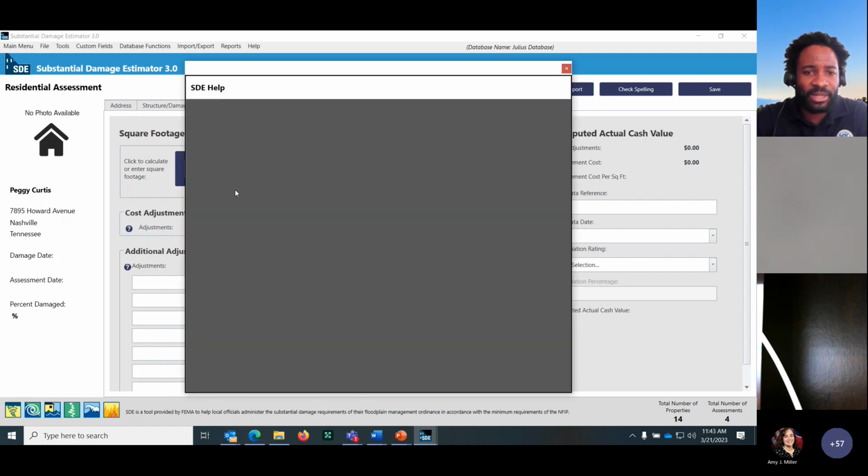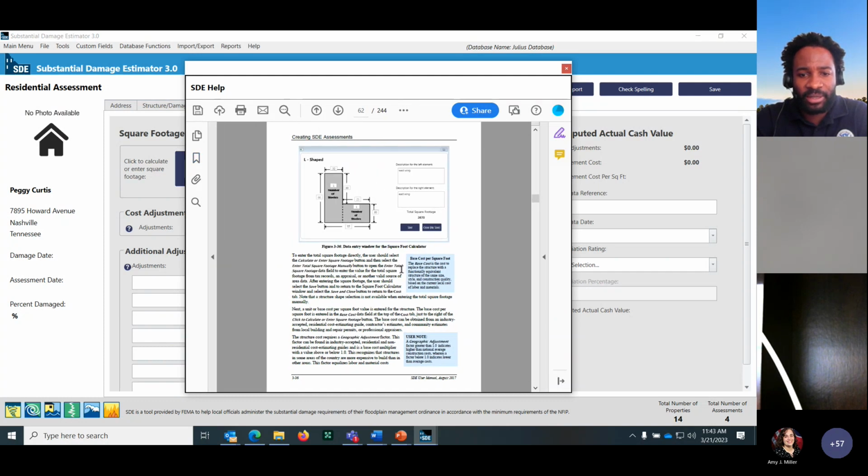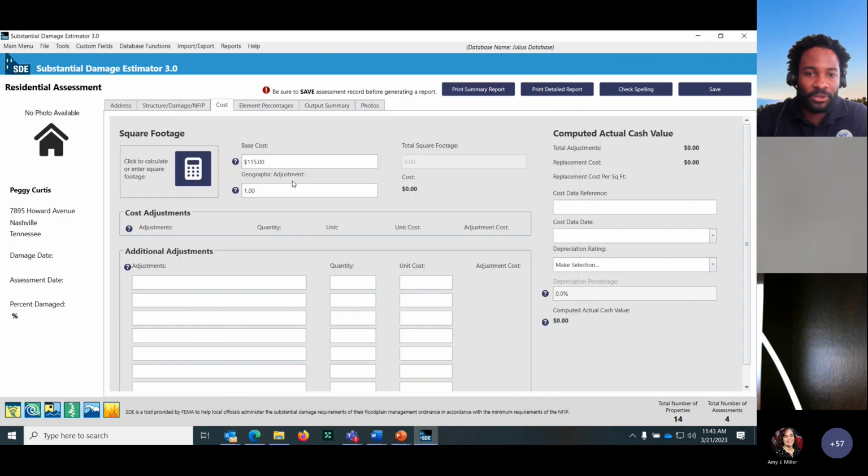Geographic adjustment is basically going to tell you, hey, some parts of the country are more expensive to live in than other parts. It says geographic adjustment is a factor greater than 1 that indicates higher than national average construction costs, whereas a factor below 1 indicates lower than average costs. For software purposes, we use 1 because that's the national average. So I'm gonna use 1. Square footage, you see it's grayed out. So I'm gonna click on the calculator and put in the square footage.